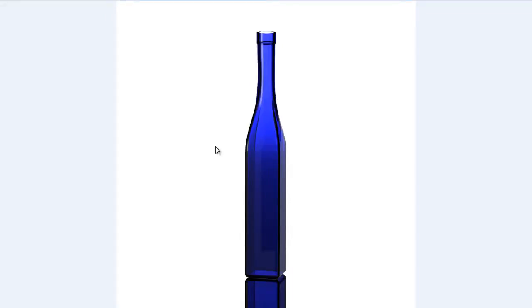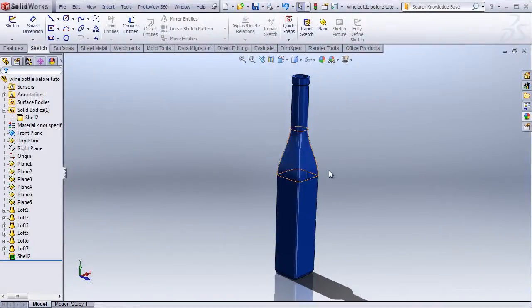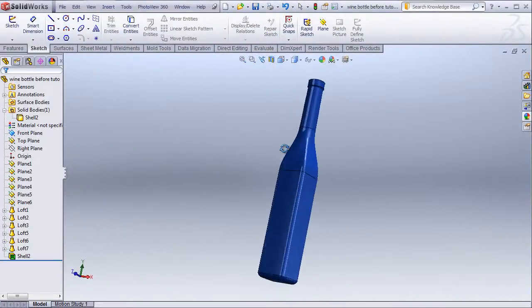Hello folks, in this tutorial we're going to build this wine bottle. Now let's take a look at how it looks in SolidWorks. The bottle looks like this.